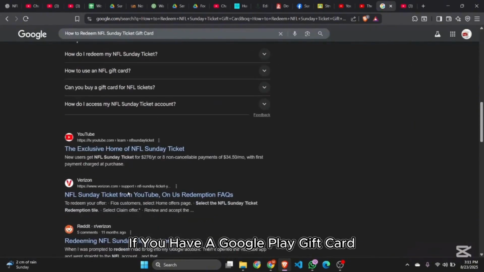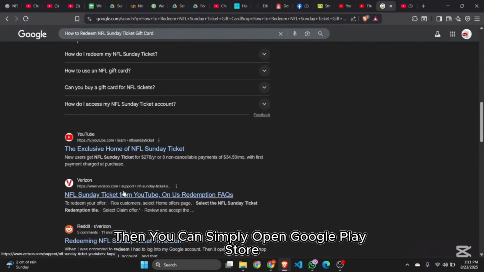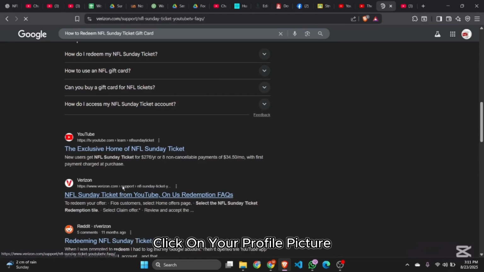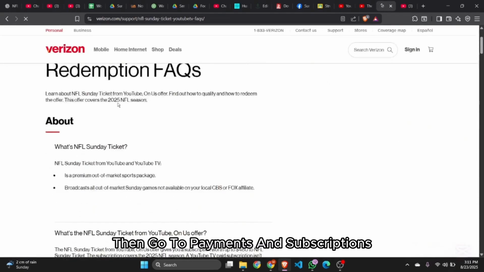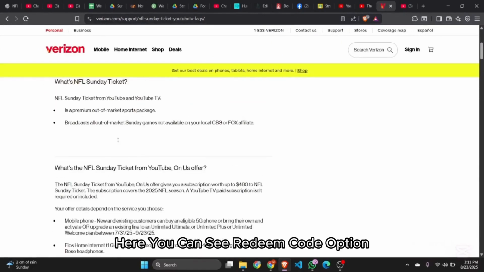If you have a Google Play gift card, then you can simply open Google Play Store, click on your profile picture, then go to payments and subscriptions. Here you can see redeem code option.